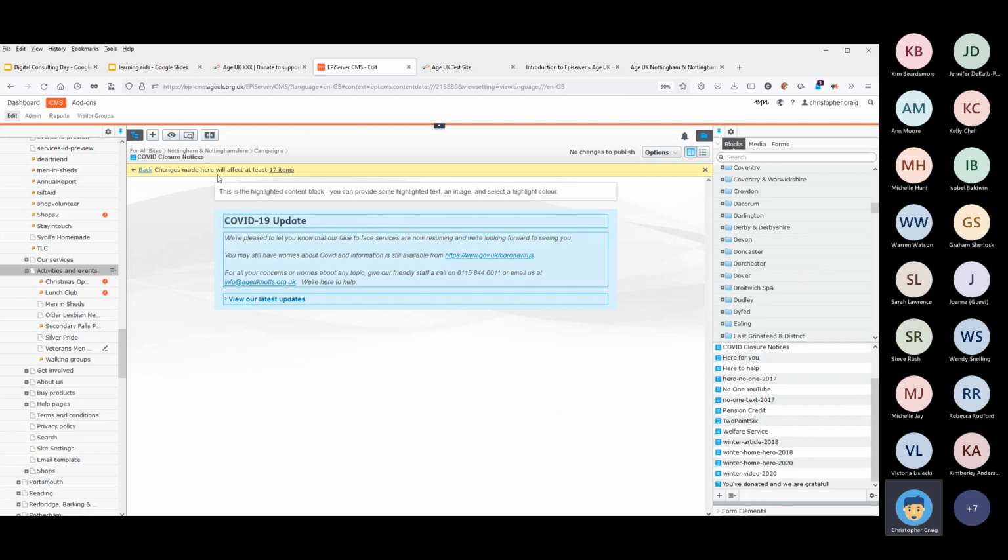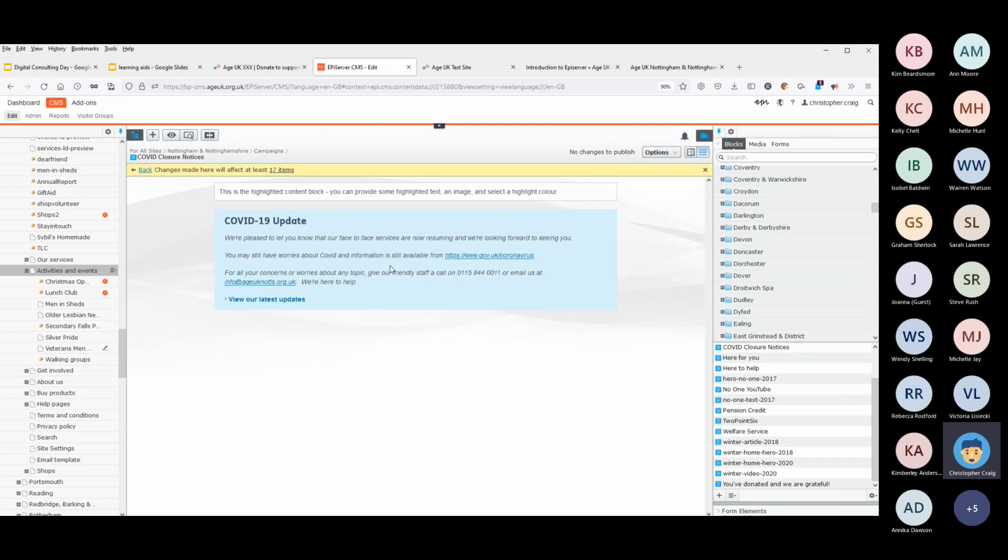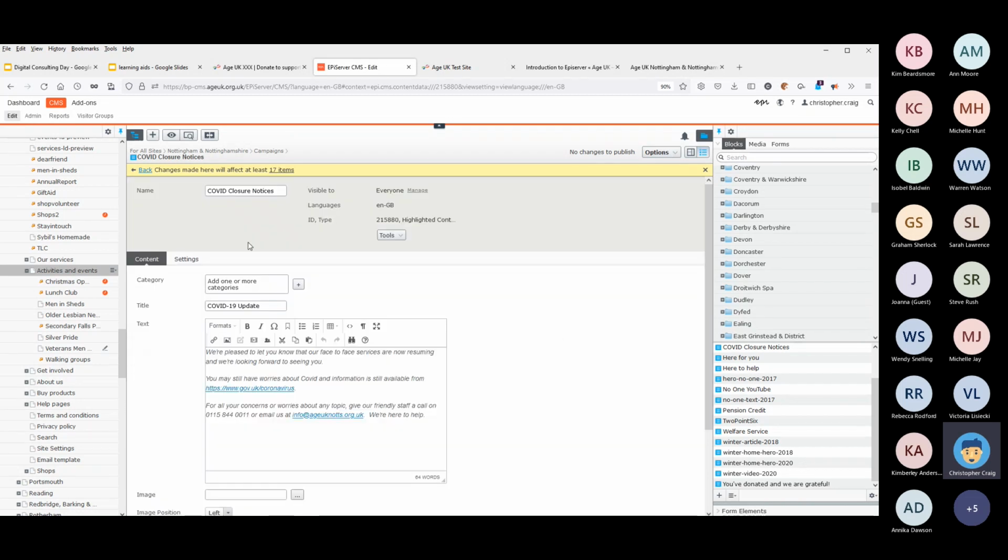So what has been used here is a global block. If you look at the block type, and this goes to everybody else, so just trying to get to the back view of it. Being very slow. There we go. So it's the highlighted content block, which is handy. That's fine.